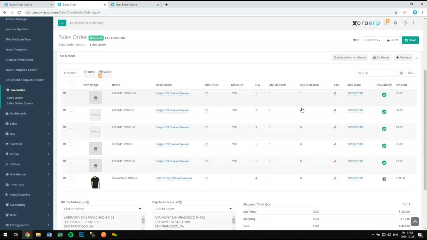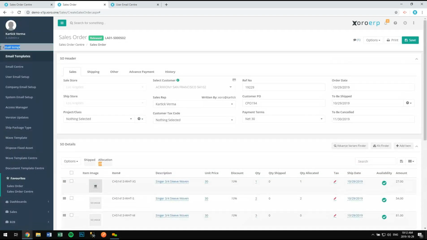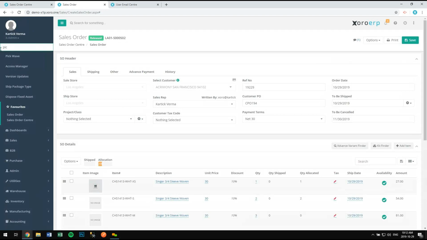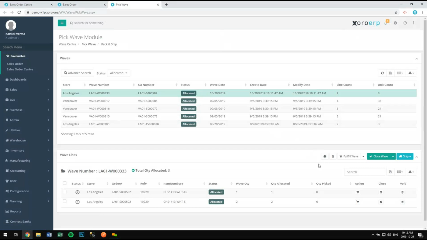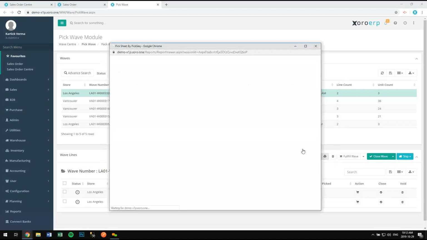So now I'm going to click Save. And actually, even before I do that, notice how this quantity allocated has now been populated, because these two lines have been allocated now. So what I can actually do now is the next step for me is the warehousing team can actually print the wave. And the wave is essentially also a pick ticket. So I can go to the pick wave module, and I can see here the wave that's been created. So I can print it off.